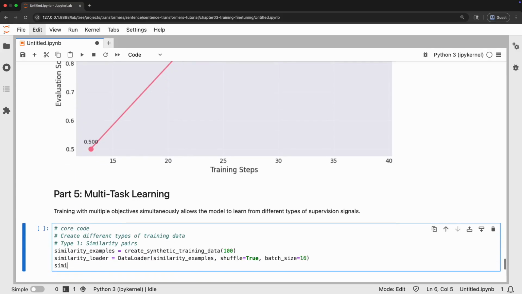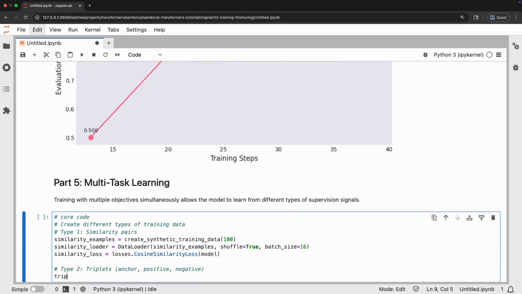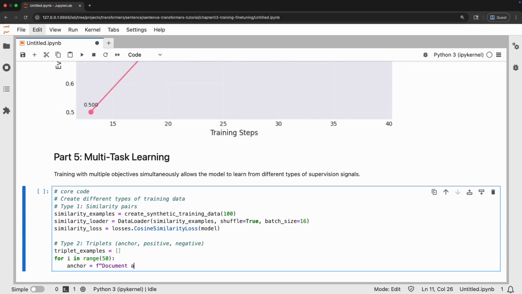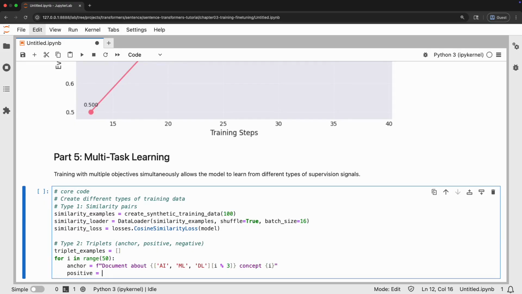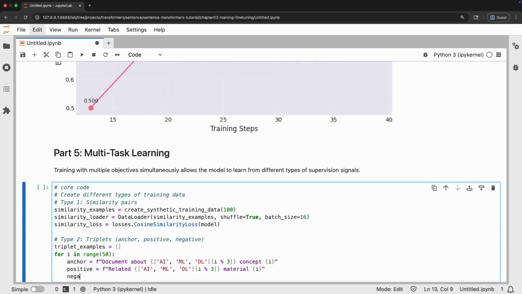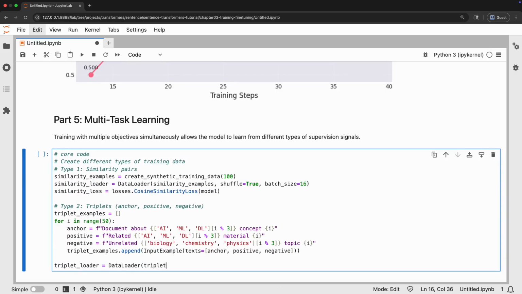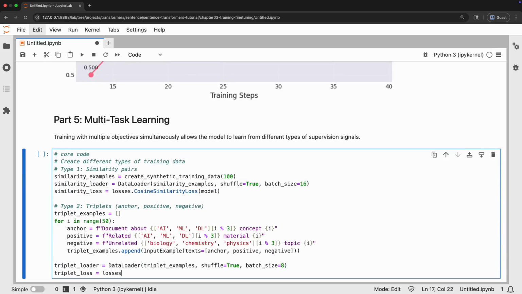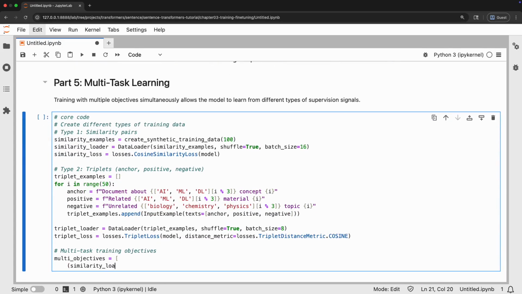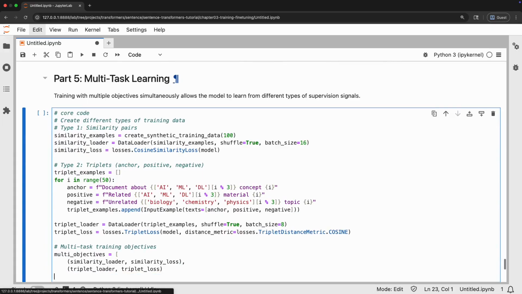First, we have similarity pairs with cosine similarity loss for learning direct similarity relationships. Second, we have triplets with triplet loss for learning relative distances, where each triplet contains an anchor, a positive example that should be close, and a negative example that should be far. The model will alternate between these objectives during training, learning complementary aspects of semantic similarity.